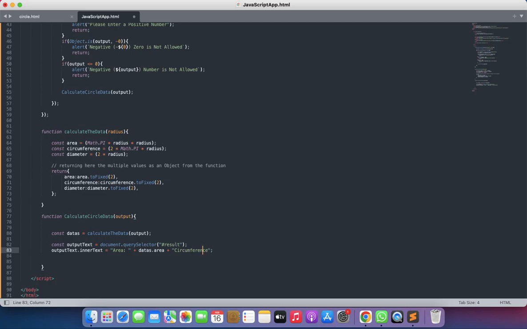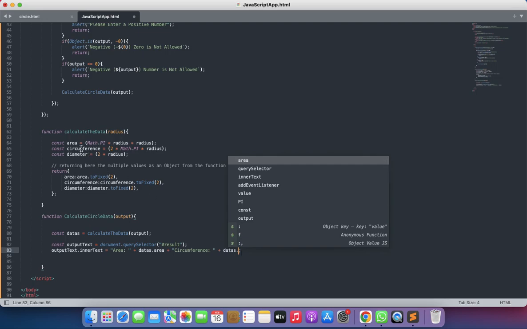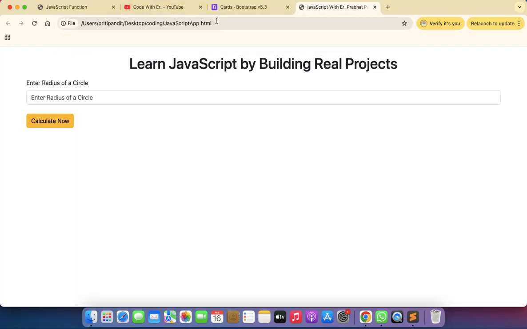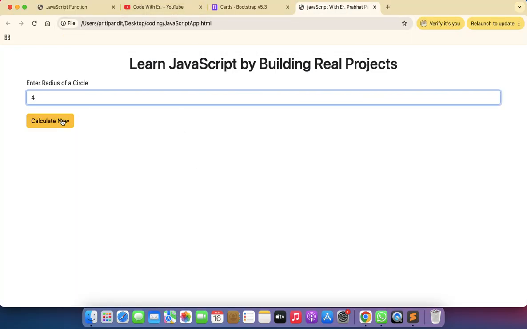So let's just put here a colon, give a space, put plus here. Again I will say here this datas dot, to show the circumference. Just copy this key circumference from here and paste it here, save the file, have a look in the browser first, refresh this page and put here 5 or 4, anything.